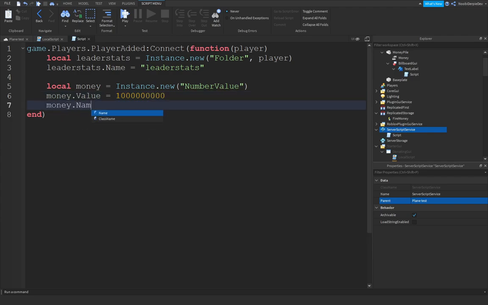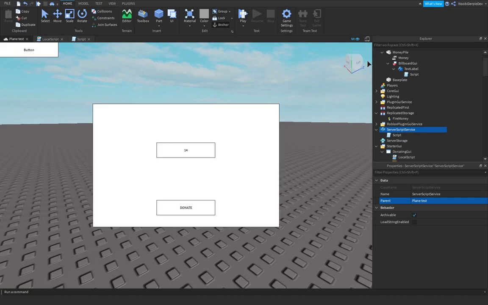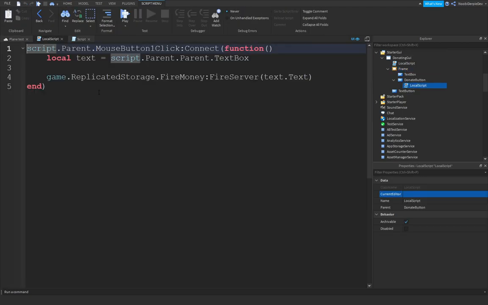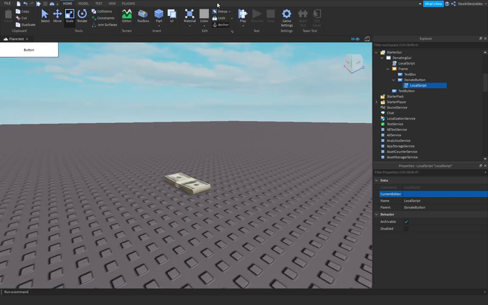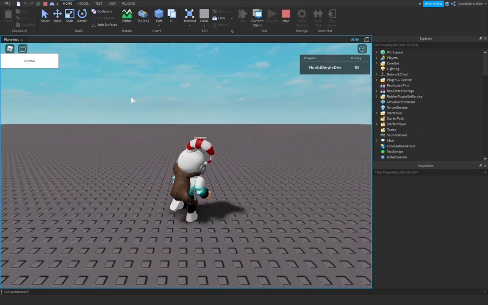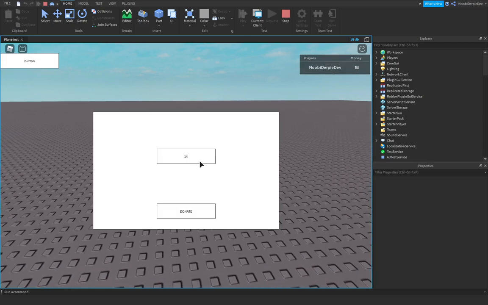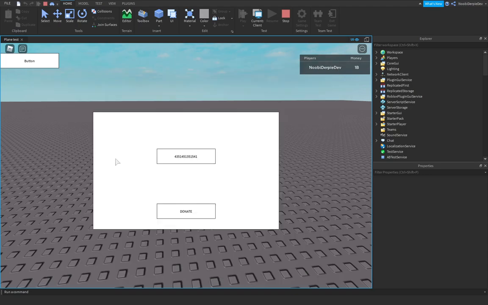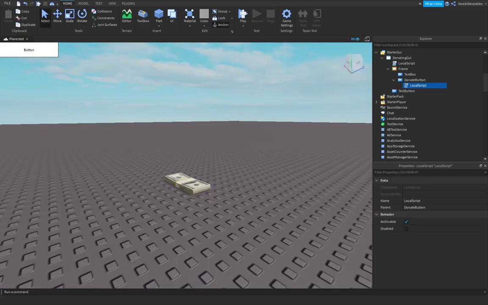Money.Name = "Money", and we're gonna put this money inside of the leaderstats. So if we test this out, what you can do over here is print the text. You can test this out, because it's not always simple. Okay, let's see. Yep, we got like 1 billion cash. As you can see, if we click donate and change it to this, we get that. So that works perfect.